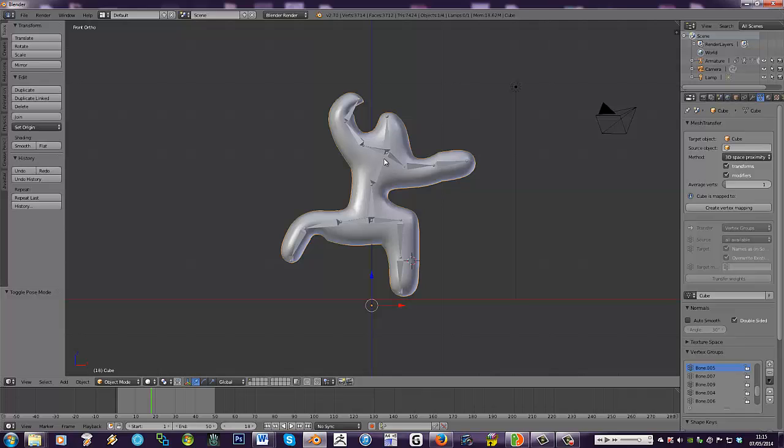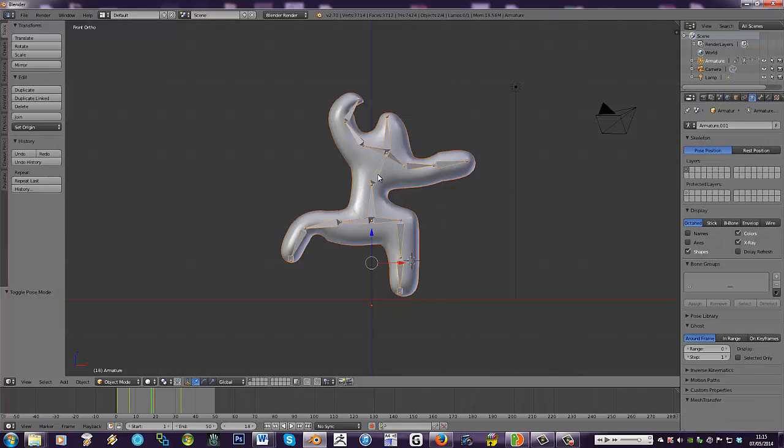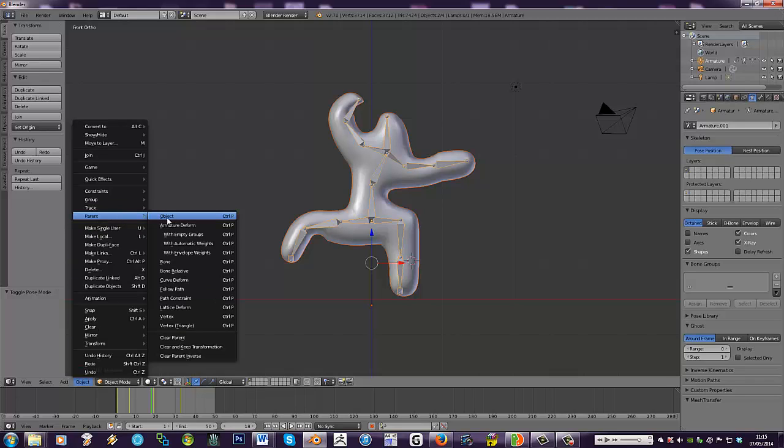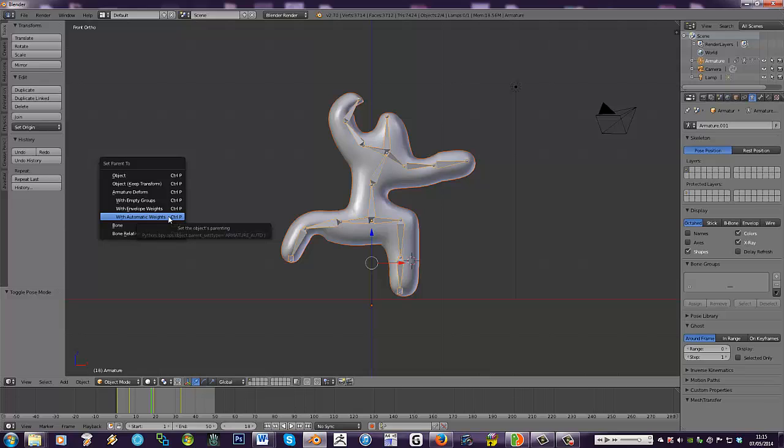And then once we had all our bones in, we select the avatar, then shift select the bones, then we went to object, parent object with automatic weights, and then we put the armature into pose mode and we moved the bones around. Then we did A to select all, I for insert keyframe, and then rotation. And then we press play and we move the timeline. Great, that's the basics.